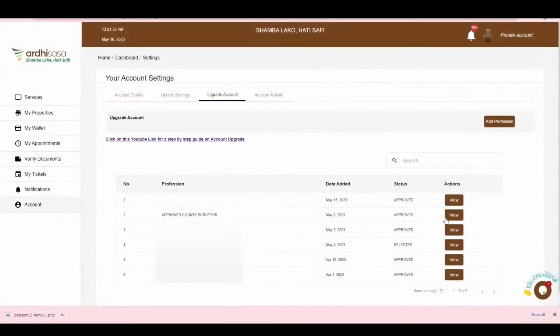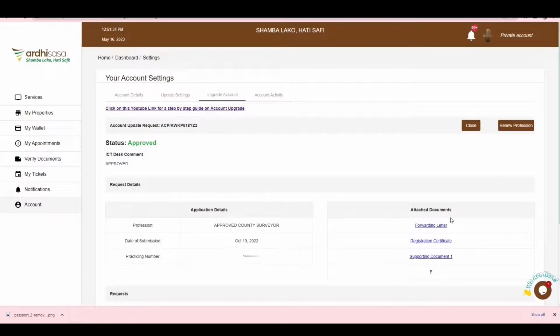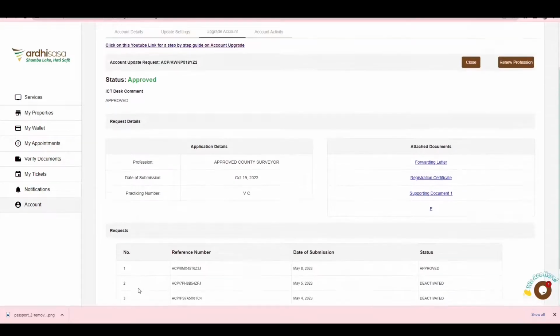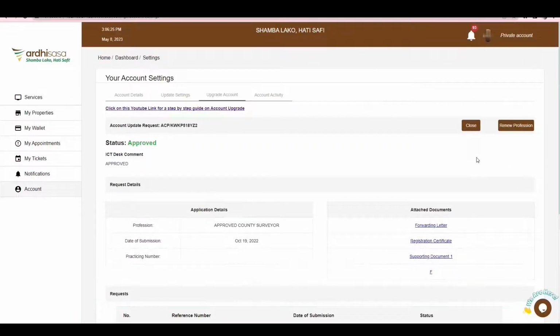To renew your account, click on the View button. You will then be navigated to the Details page. Here, you will see the application status, request details, and the list of details made on your previous application. To launch the application, click on the Renew button at the top right-hand corner of your screen.